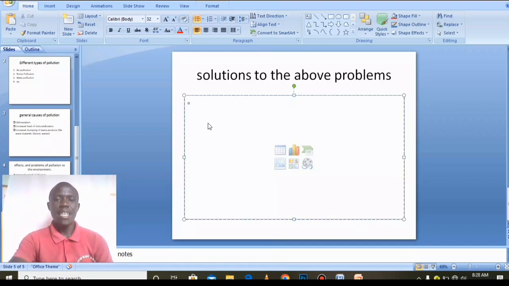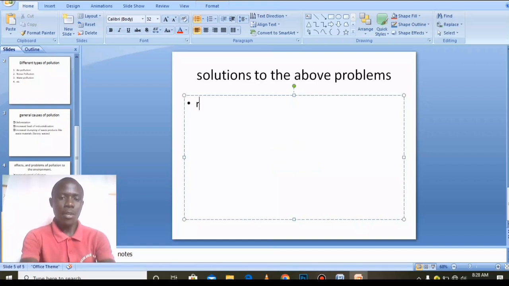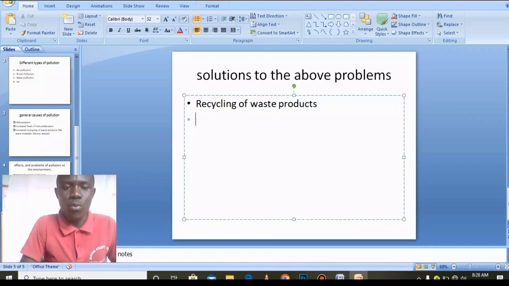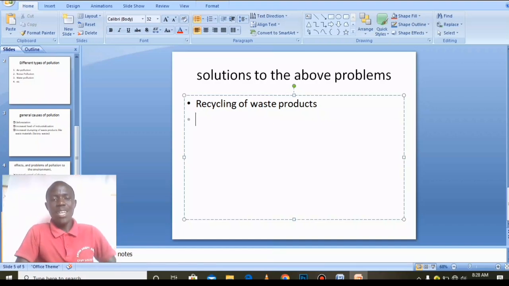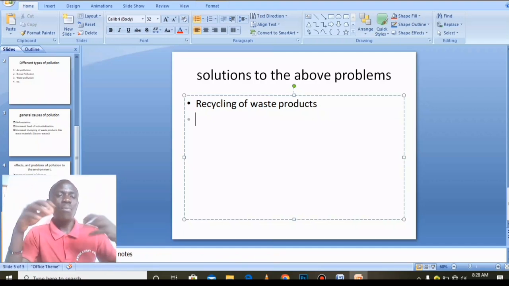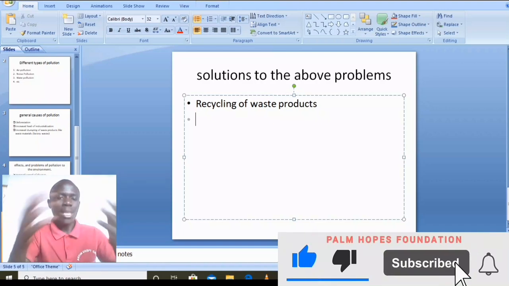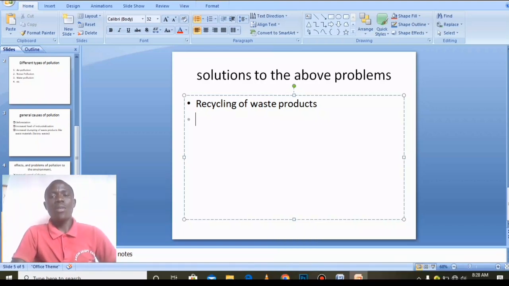For example, we can say recycling of waste products. So meaning that companies have started to recycle the products that have been wasted. For example, these plastic bottles, plastic things, the polythene bags. So companies have started to do recycling. This way, they are cutting down environmental pollution. They are cutting down this water pollution. So now, even recycling of waste products.